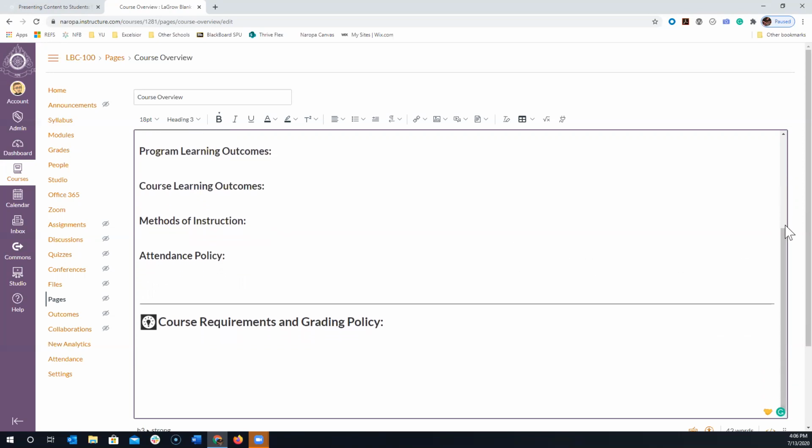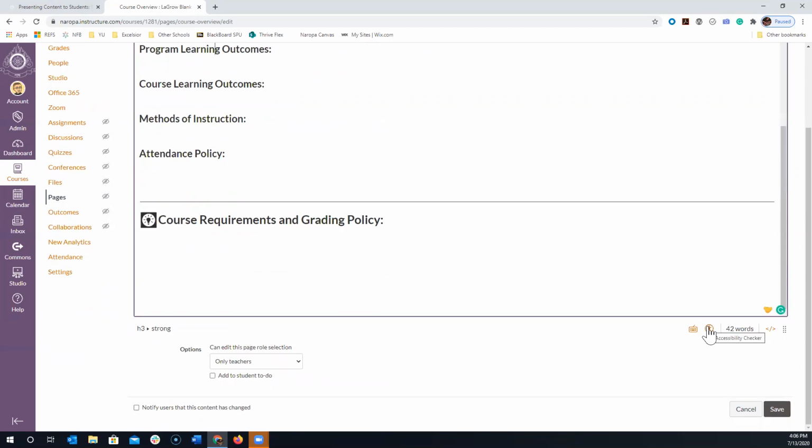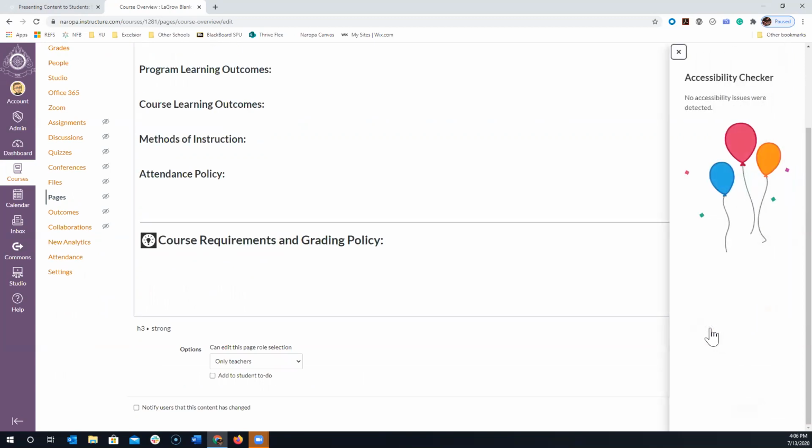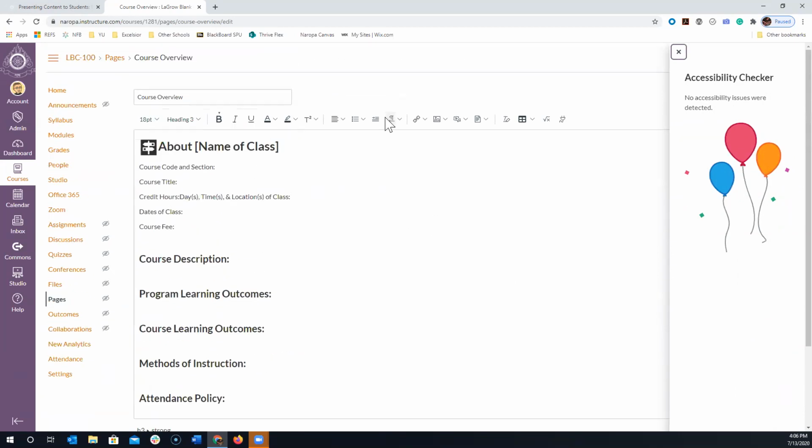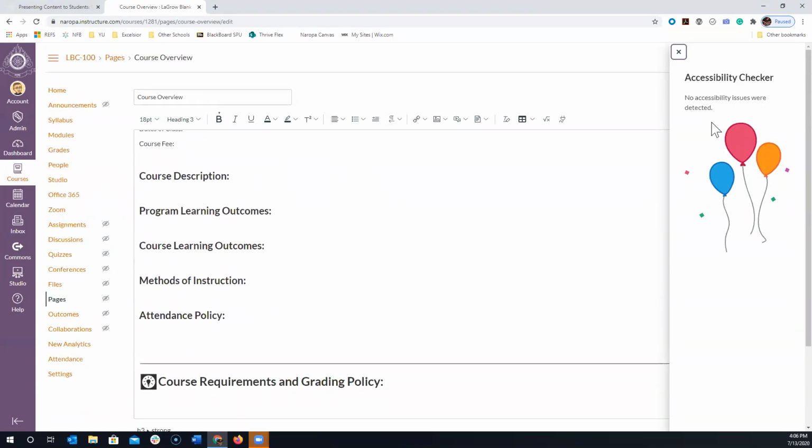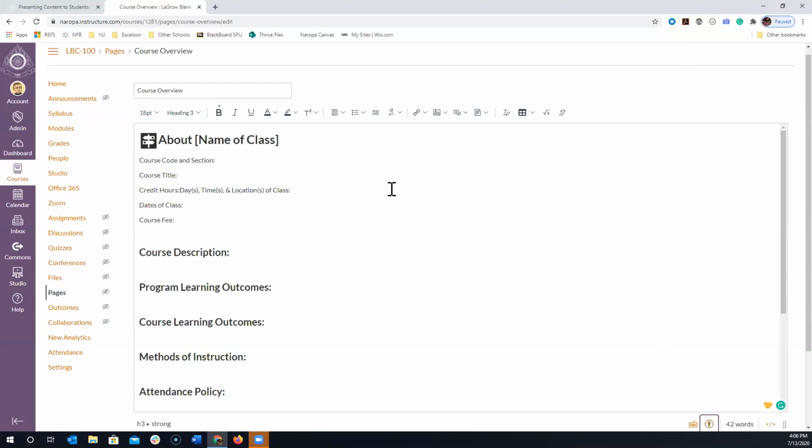If you're not familiar with it, at the bottom of your edit window, you have a little person standing in a circle, and it says accessibility checker. Right now, if I press it, it checks through what I've put in this page, and it says, congratulations, no accessibility issues were detected. So what are the kinds of accessibility issues that it might find? One would be font color. If I have a yellow font on a white background, that's not going to be enough contrast. Canvas will catch that and say you might want to change one of the colors.